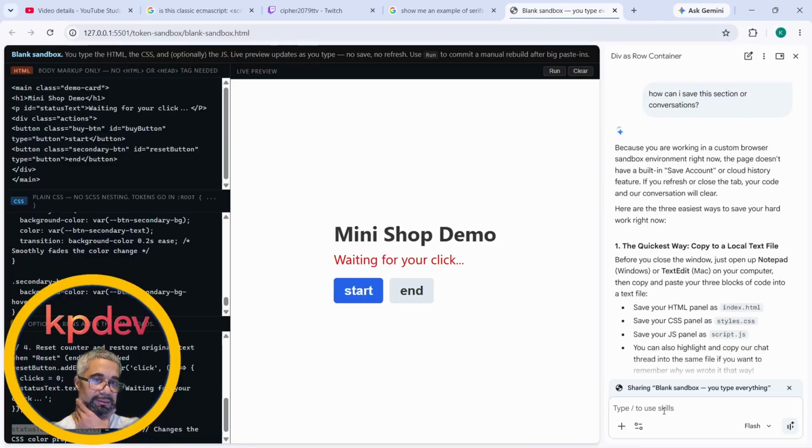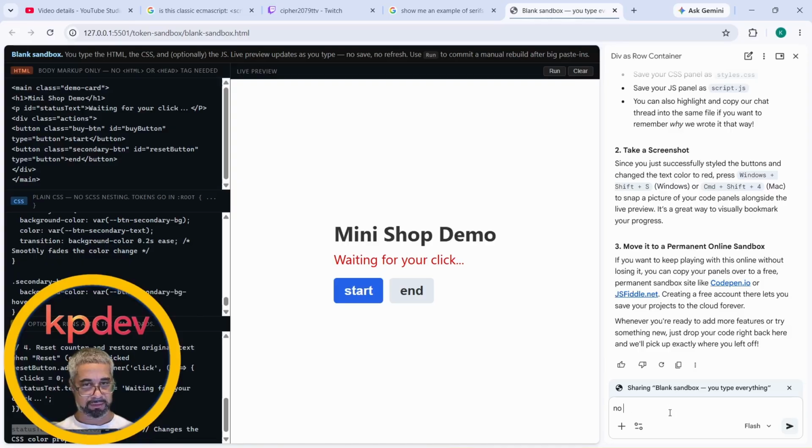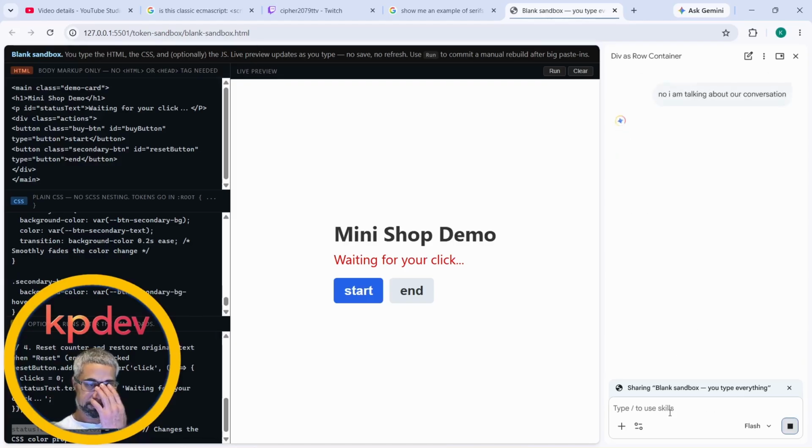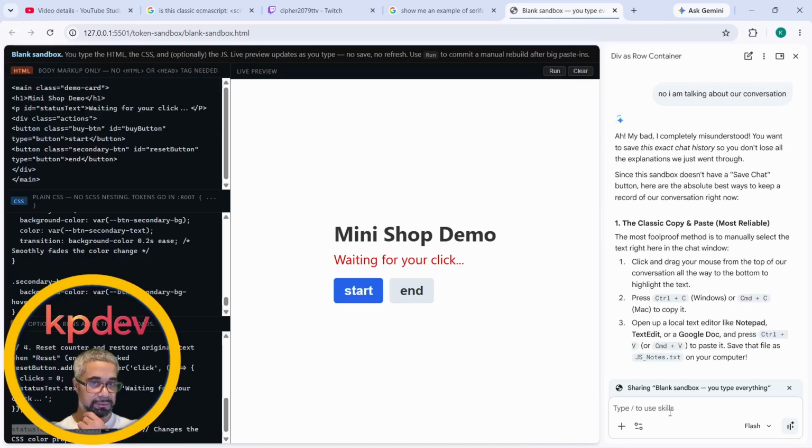Because you're working in a custom browser sandbox environment right now, the page doesn't have a built-in or cloud history. If you refresh or close the tab, your code and other. No, I'm talking about our conversation. No, I am talking about our conversation. Ah, my bad. I completely missed it. You want to save this exact chat history so you don't lose our explanation we went through. Yes, since this sandbox doesn't have a safe chat button, here are the absolute best way.